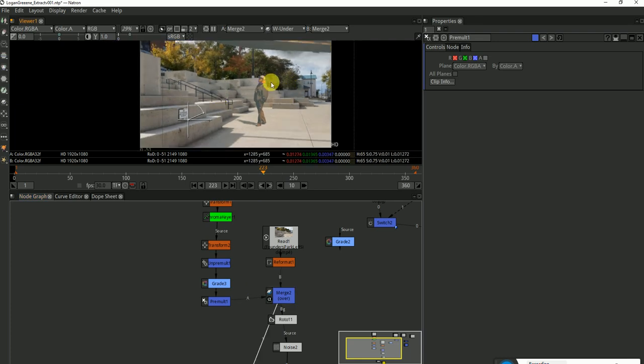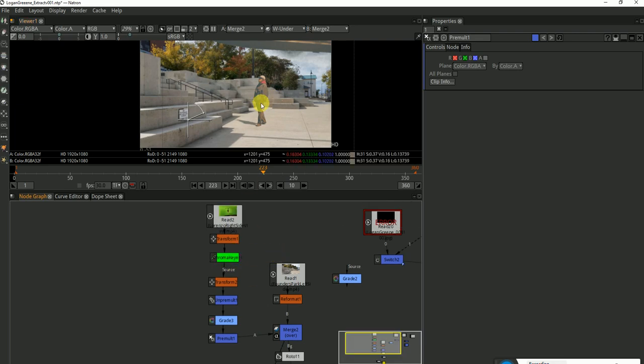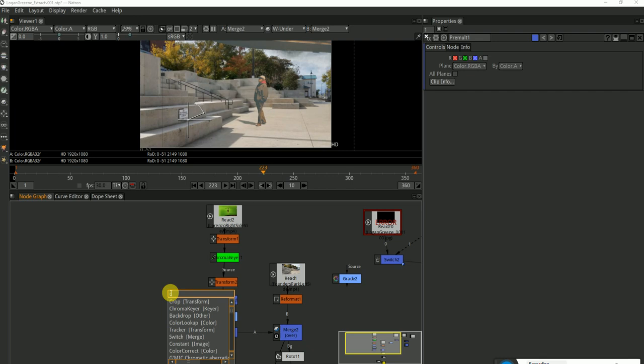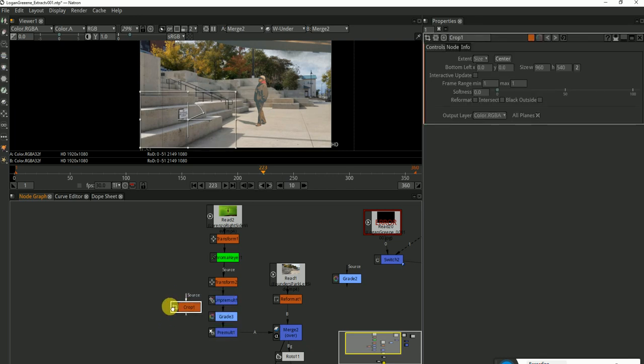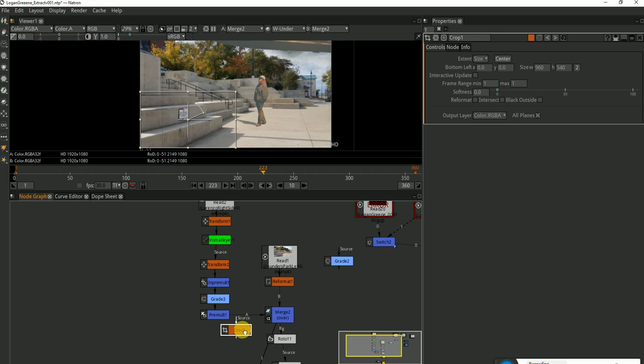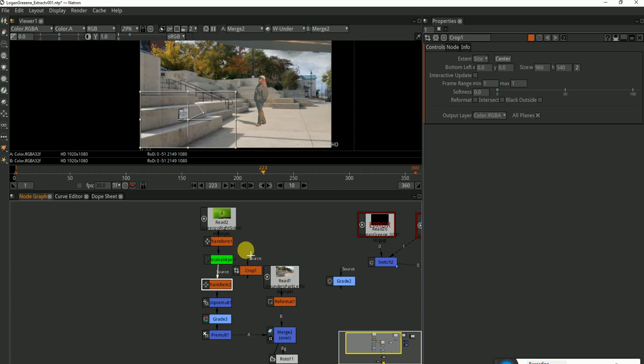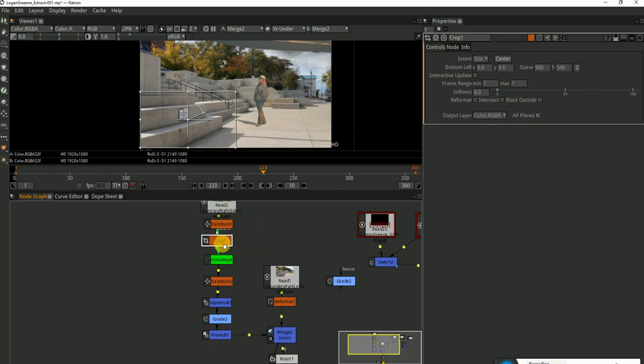Okay, so we're in business. First things first, we need to get rid of all this excess junk. You were on the right track with wanting to crop it. The problem was you were working in the wrong format with that crop. So let's bring our crop back right here, and let's attach it to the plate, even before we do our chroma.